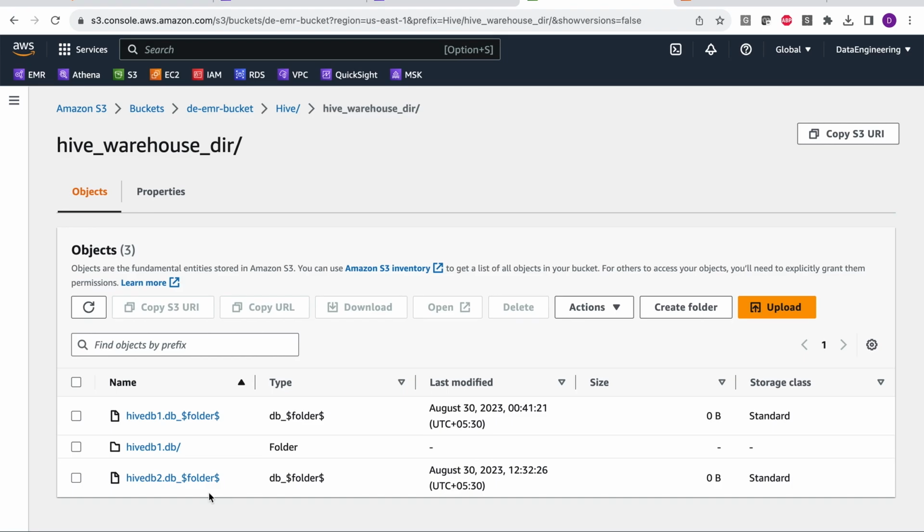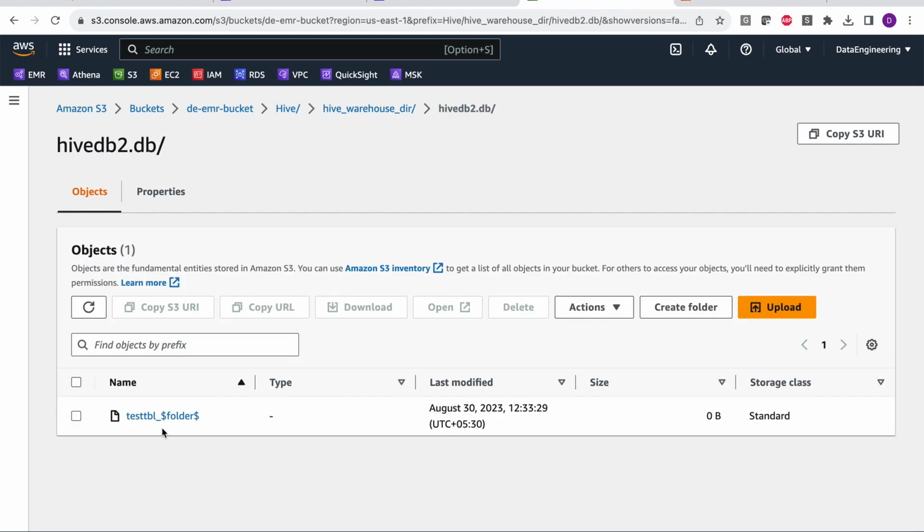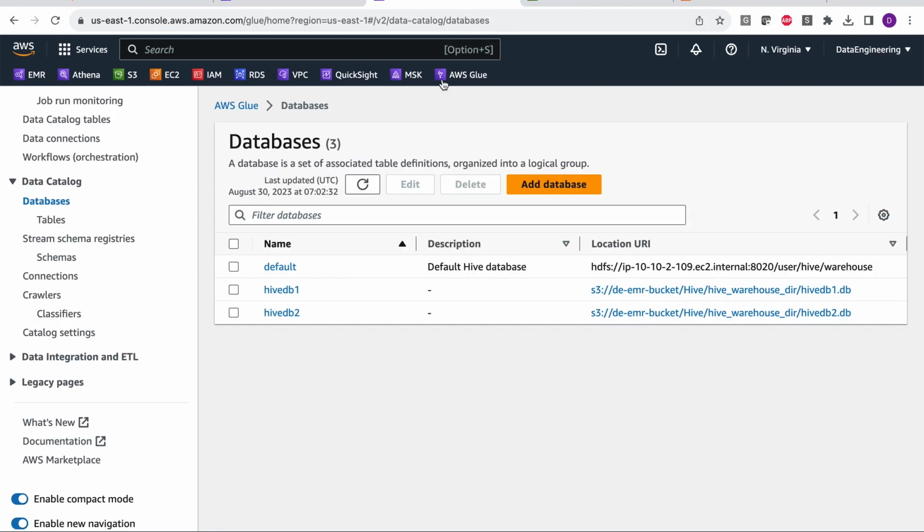As I have not created any objects inside of this database, that's why I do not see HiveDB2.db. The moment I create a table, it will be automatically created. Let me go ahead and show you that. And now HiveDB2.db folder should appear, and I have not inserted any data. Now let me go ahead and see how Glue behaves in this case. So HiveDB2 has been created. This is the databases only. Now let us go ahead and take a look at the tables catalog.